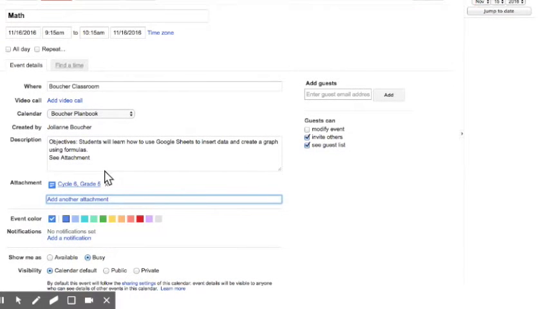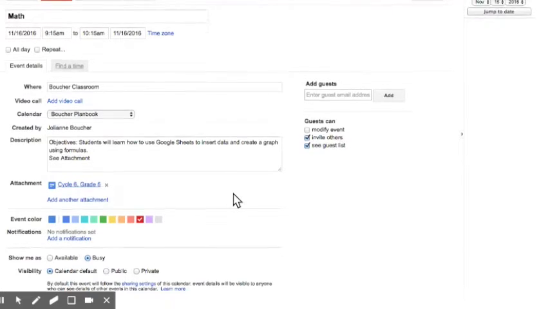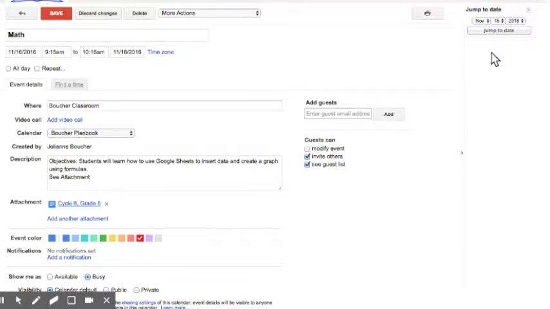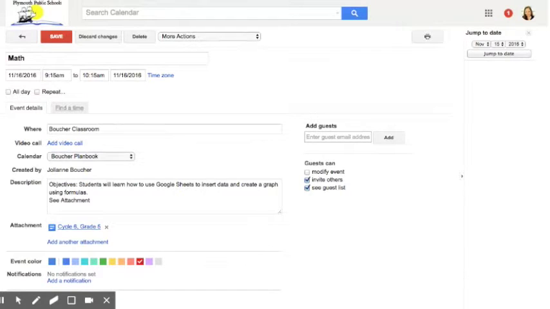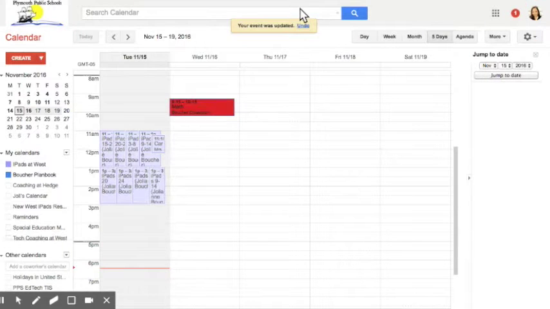I can change the color. So maybe I want all my math lessons to be red. Okay, so my math lessons will be red. Now I can add guests. I can allow guests to modify the event if I'm co-teaching. I can invite other people. I can see the guest list. Okay, so we're done with this lesson. So now I'm going to click Save.